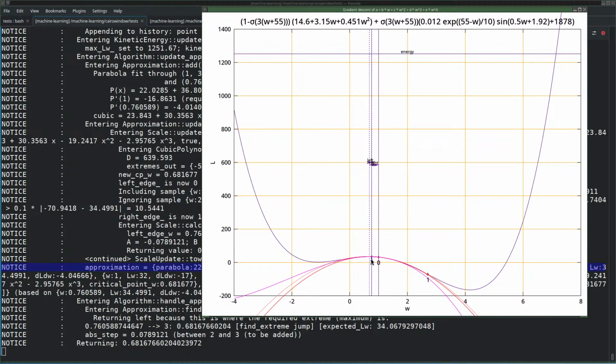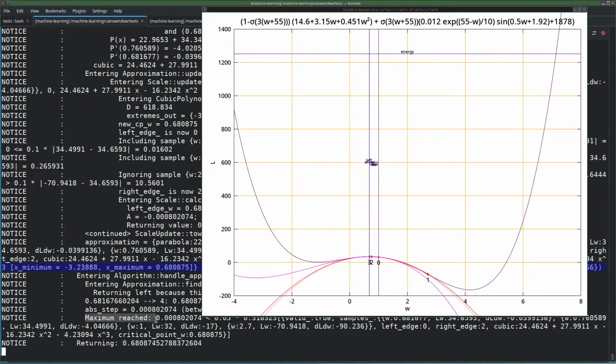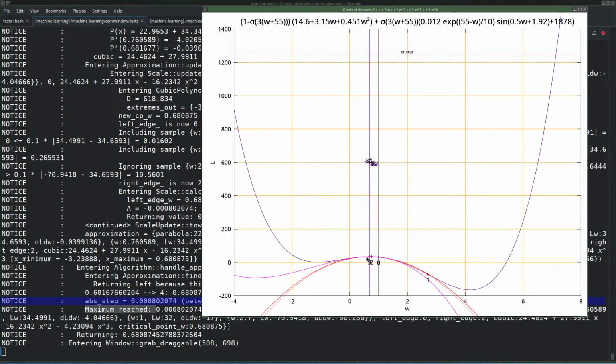Okay, so we jump here. And now using this point, of course, we have a much better approximation. Now we see that the minimum is a little step more further to the left, so we do that as well. And then it says maximum reached. So now it knows for sure, because the derivative is 0 and the step was very small, that this is the local maximum of this function.